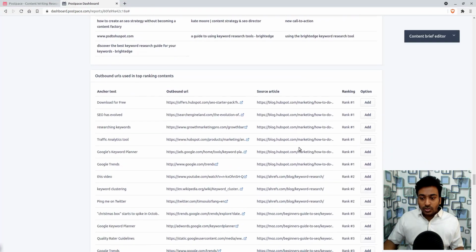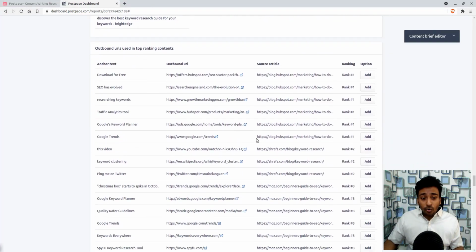If I keep on scrolling down, I'm also getting outbound URLs which the competitors are linking to, where the source article is and where it is linking to. This is really good for me to find what products they are recommending, and if it's an affiliate article, what products they are affiliated with. If this is an industry content piece, then I can find what sources they are linking to, what data they are getting, which are the links they consider authority.